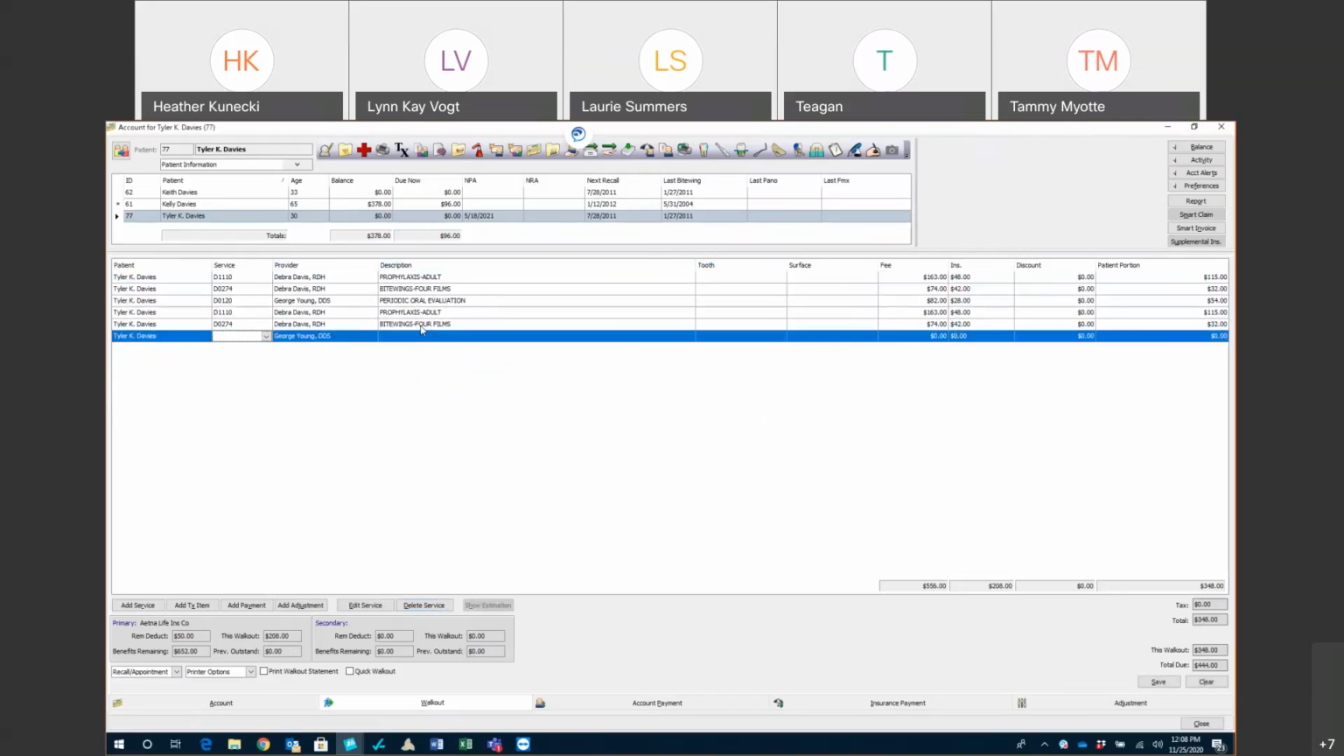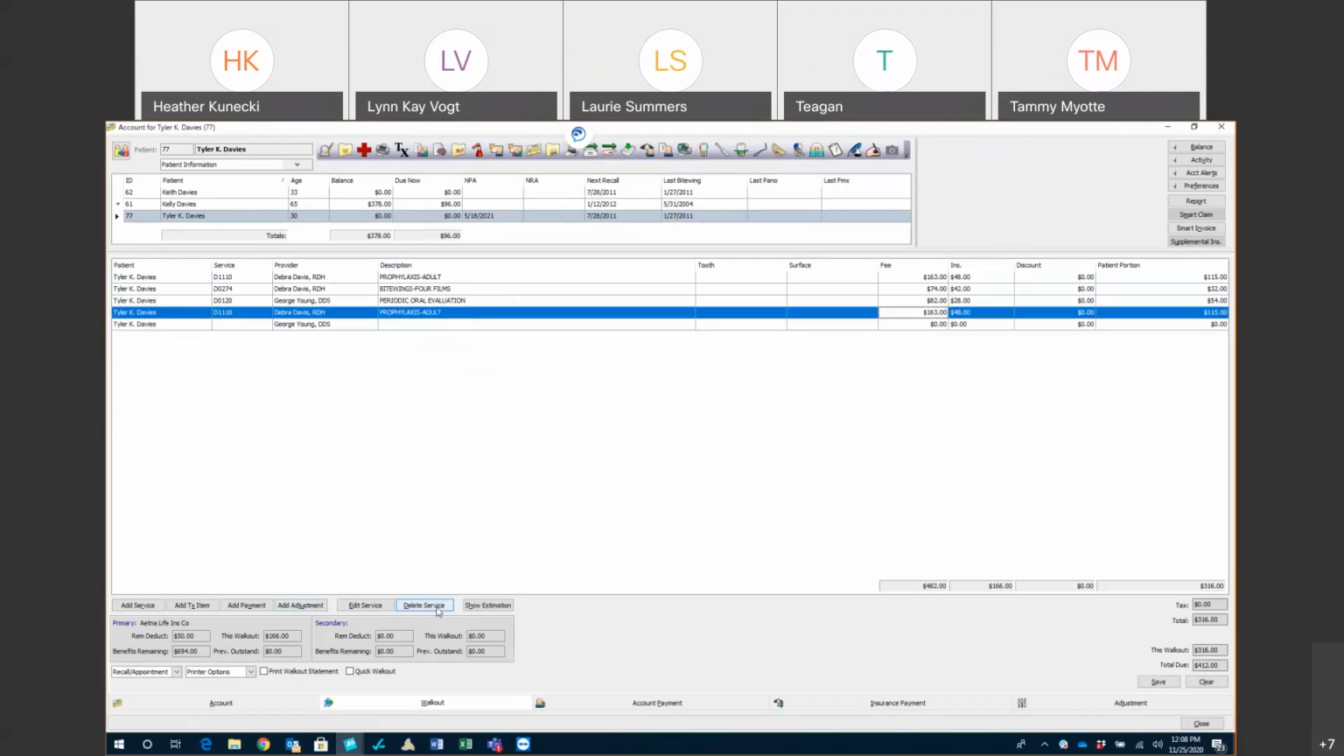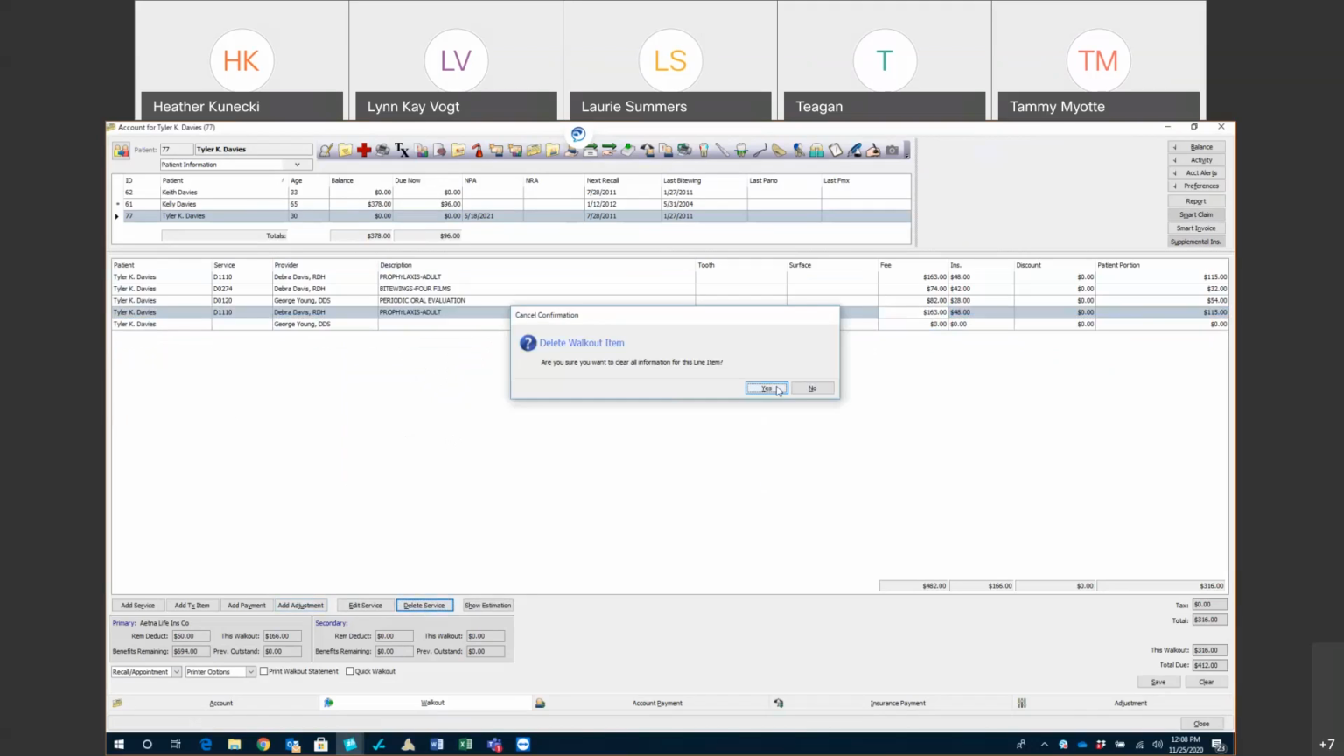Delete that item. Yep, I didn't do it. Nope, I didn't do 2 sets of bite wings. Insurance is not going to let that one go. So you can just hit this little delete button down here and it will delete any service.